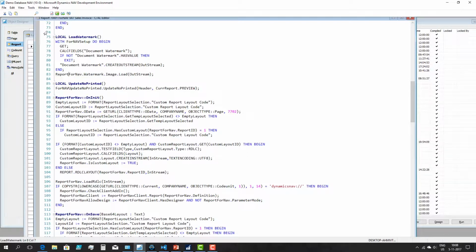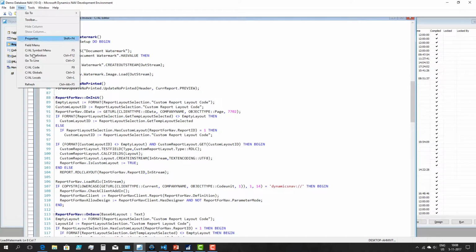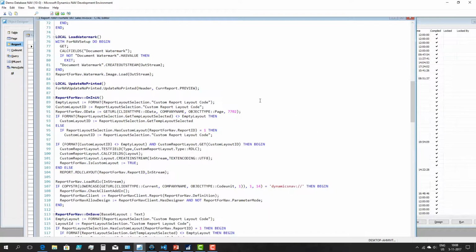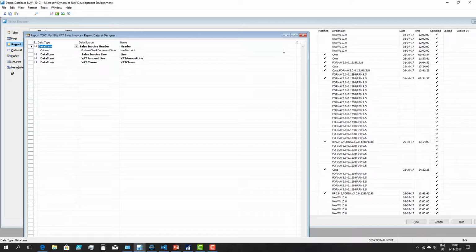Report for NAV is the normal .NET control that every ForNAV report has, and this is what we have to use to store additional PDF features. Watermark is the first option that I'm going to show you, but in my introduction I mentioned that you can also append and prepend a PDF. So let's see how that is done.